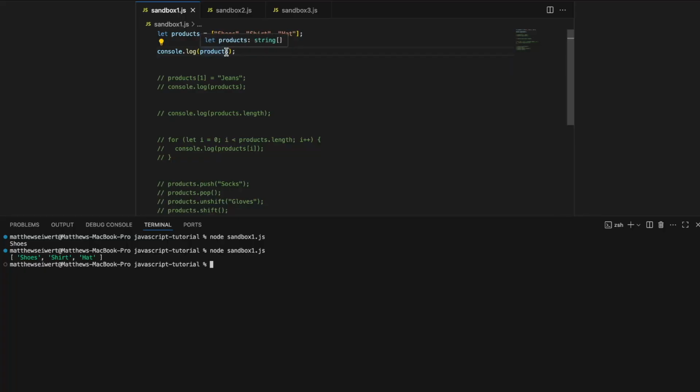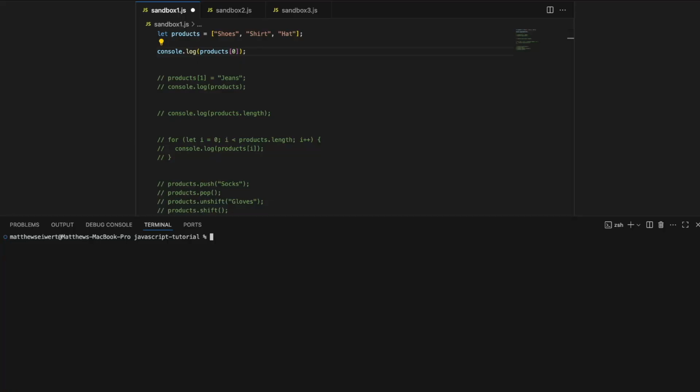And so we can access these items, and you'll see that here. You're going to use brackets. You'll place the index within the bracket. And then when we run this, let's save this first, and you'll get back shoes in the console. We also could get back hat as well, and we will get hat in the console.